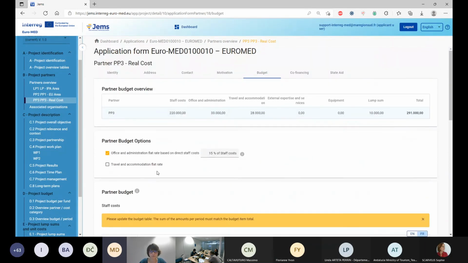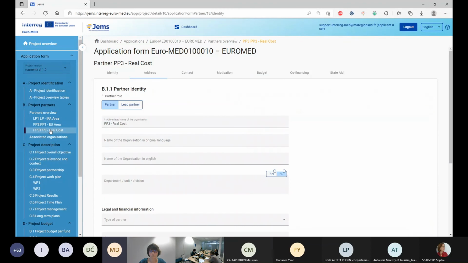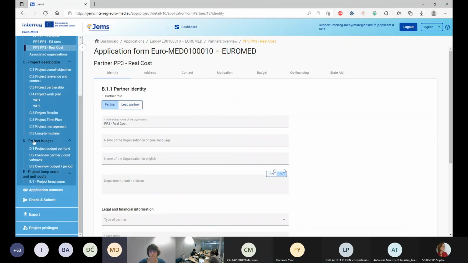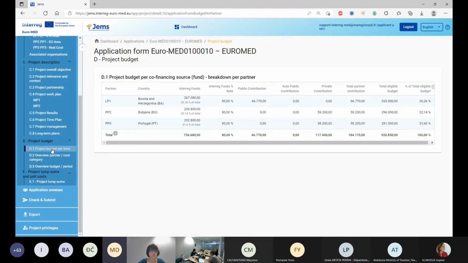So in this case, we can say that the budget is spread somehow. So we will have the summary tables here, which will be very useful for you and most of all for the whole partnership to summarize the operation done from a financial point of view, of course.